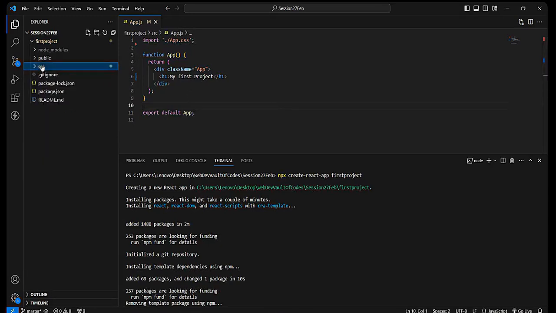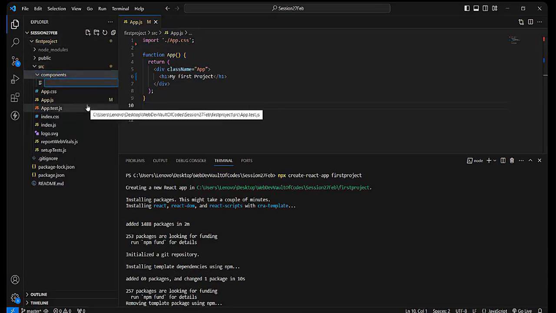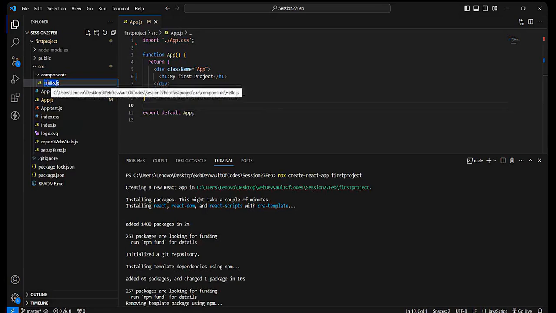So let's say I'm creating a component. So for that I'll create a separate folder, and inside this, let's say I'm creating hello.js. One common practice that we follow is our component names will always start with a capital letter. Okay, and that's why for the files also we usually follow this naming convention only.